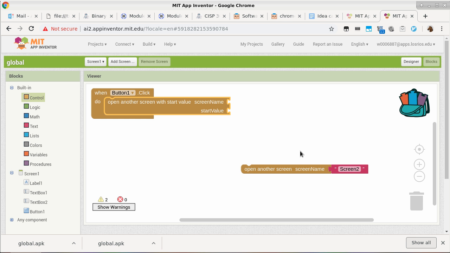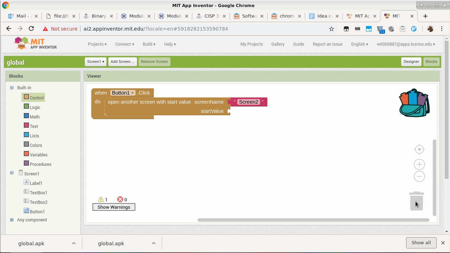So now I can specify the same screen name. Okay, so there we go. And now I really have no use for this block here. Toss it. But now I can specify what we call a start value. The start value, as the name implies, is singular. It can only be one thing. It can be a number, it can be a string, it cannot be a list. Okay, it cannot be a list.